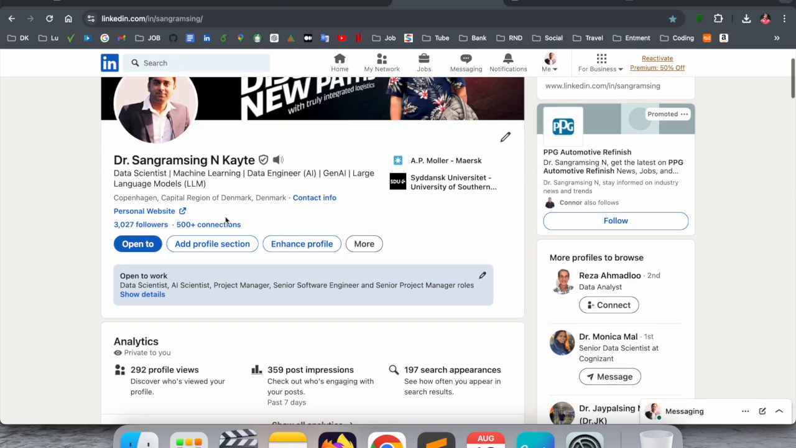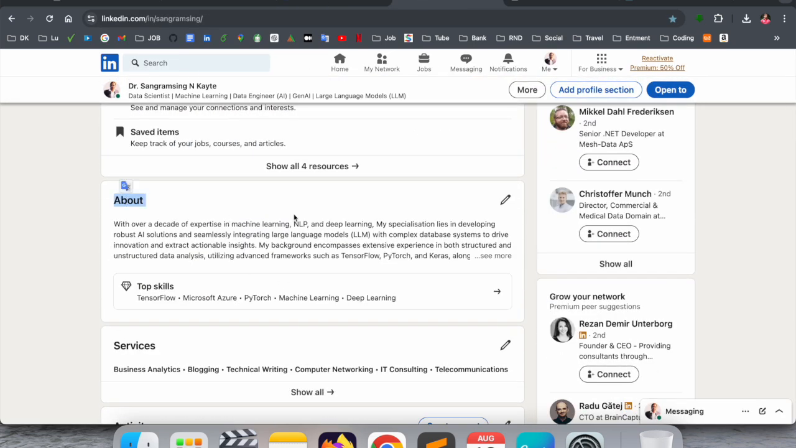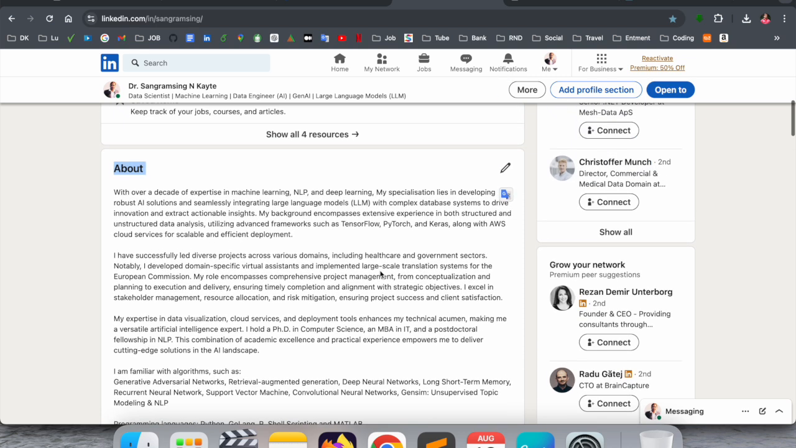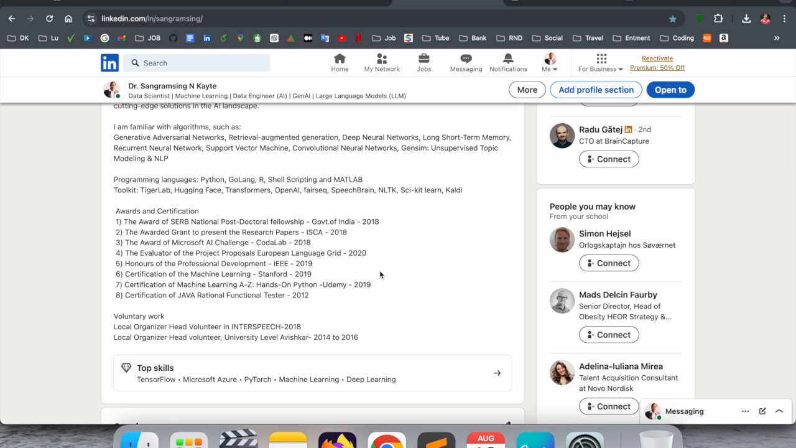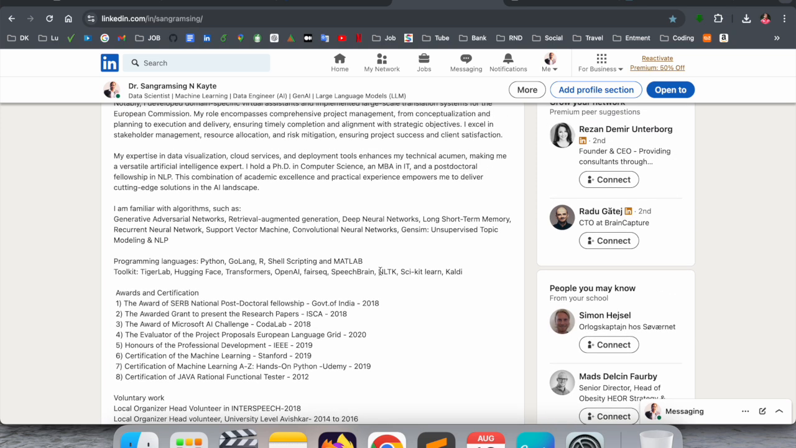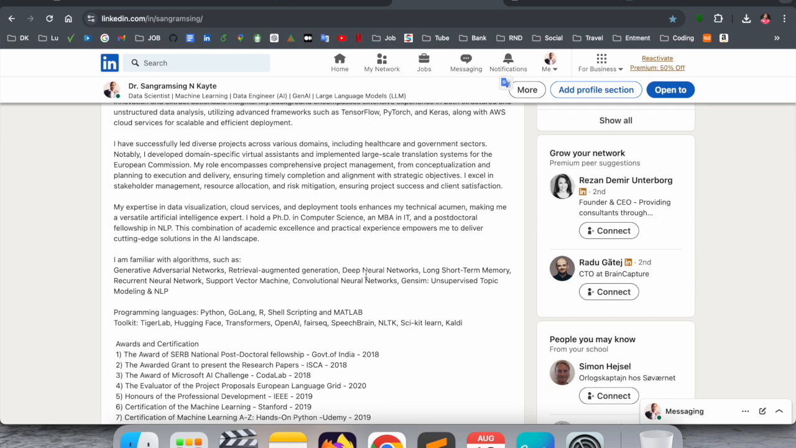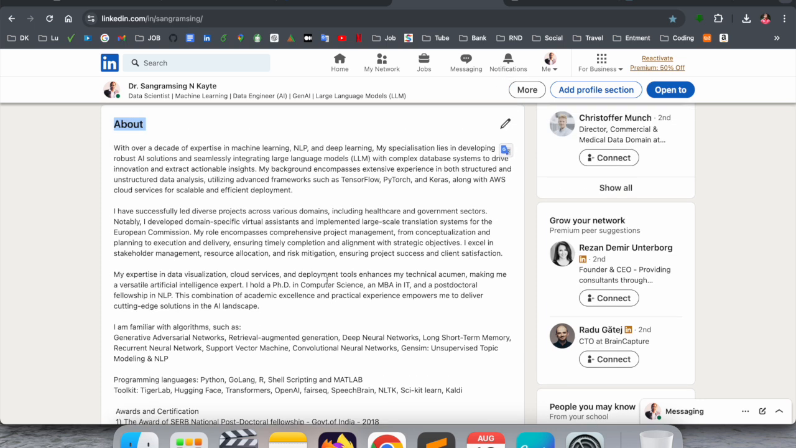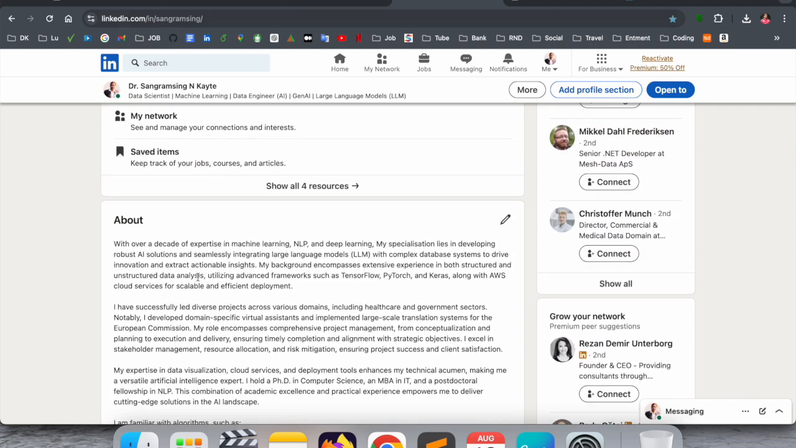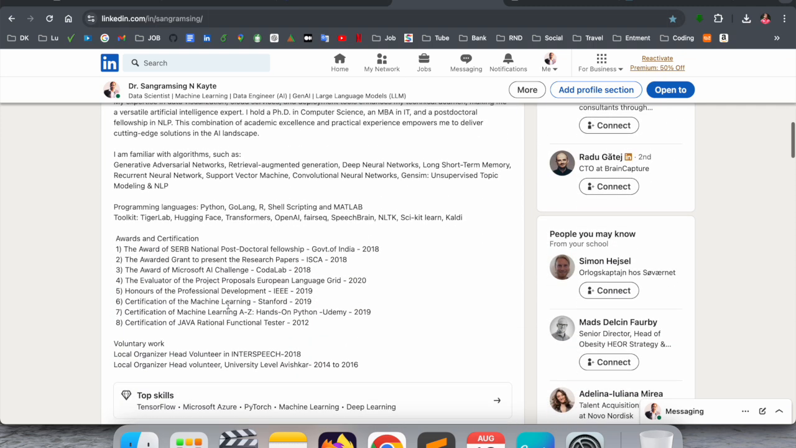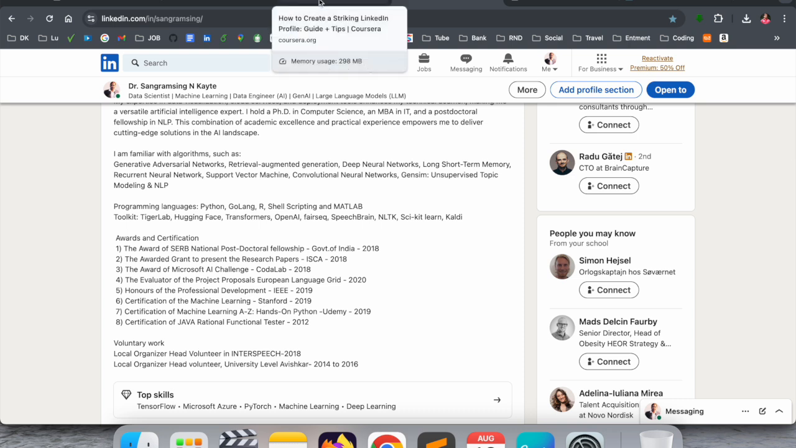First of all, I will show you my summary. In About, you need to add your entire summary: your experience, your expertise, your education, your certification, your voluntary work, your programming skills, your toolkit skills, familiarity with algorithms if you belong to computer science, programming languages, and frameworks. I put the entire summary here in a very professional and nice way, so people can easily understand how much expertise I have, and accordingly they decide. So this is a summary. You can add a summary like this and improve your LinkedIn profile.